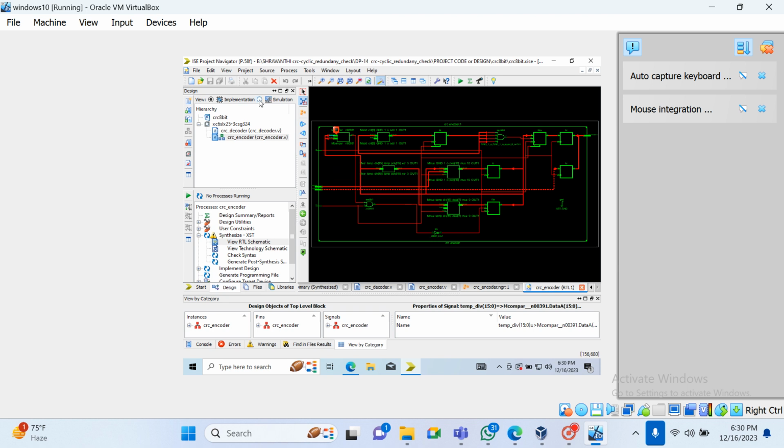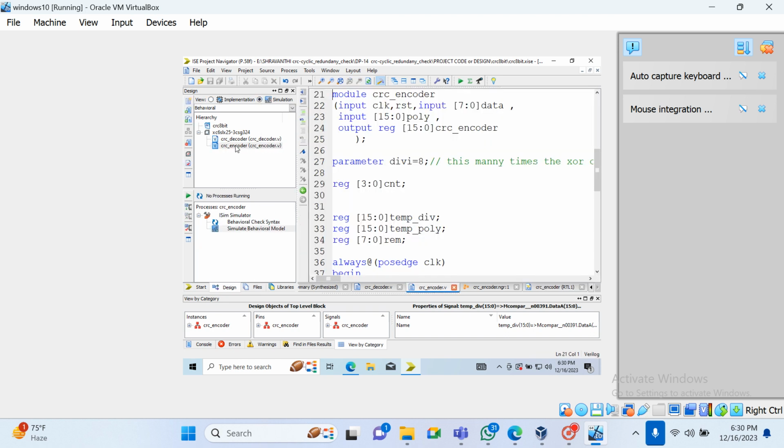Then next we need to go for the simulation. Here there are implementation and simulation options. Can you see it? Yes, sir. So you need to go for the simulation: CRC encoder, and simulate behavior model.